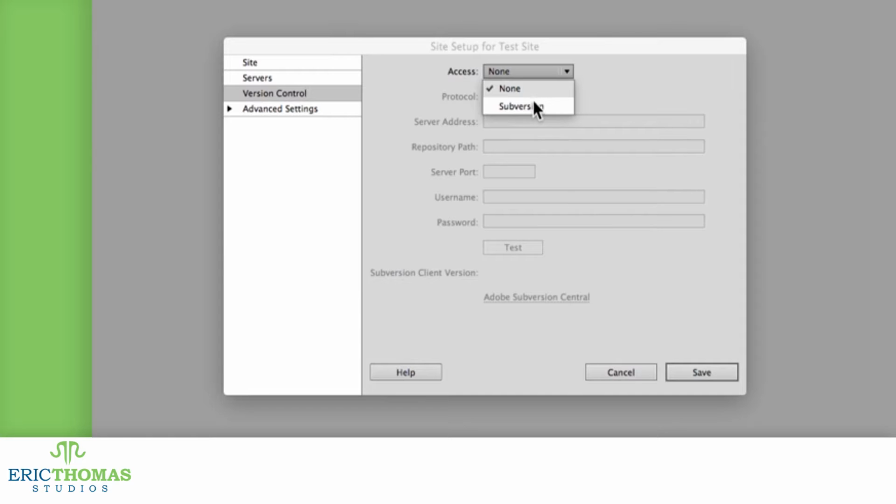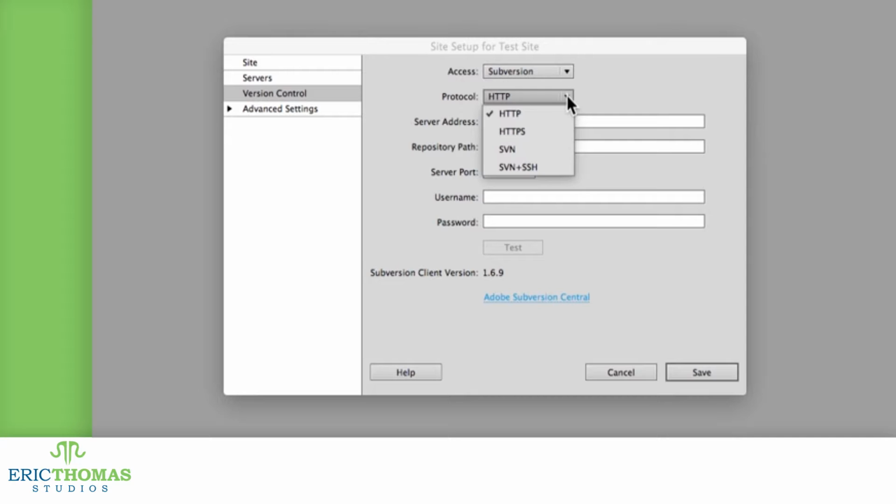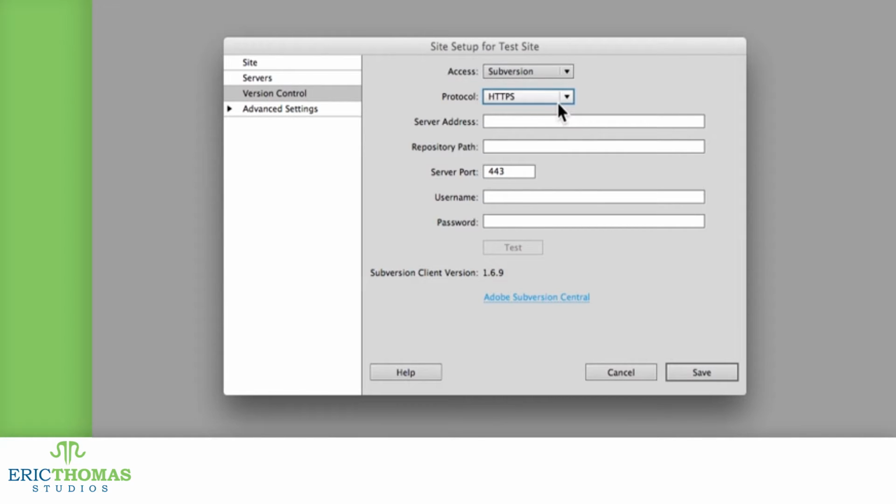Subversion, or SVN, is a system that lets designers collaborate on the server by managing and editing the files. The same settings I've gone over for the server options apply here, with the address, protocol such as HTTP, HTTPS, or SVN, username, and password. The main difference is the repository path, which is the address on the server where it's set up, such as /svn/root or something like that.